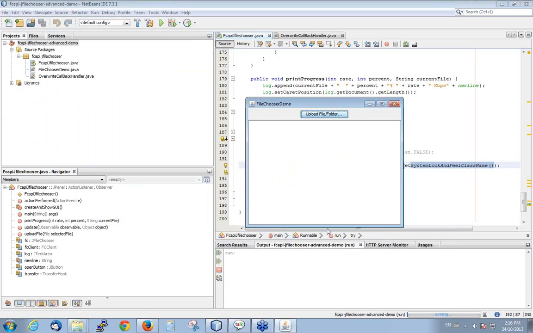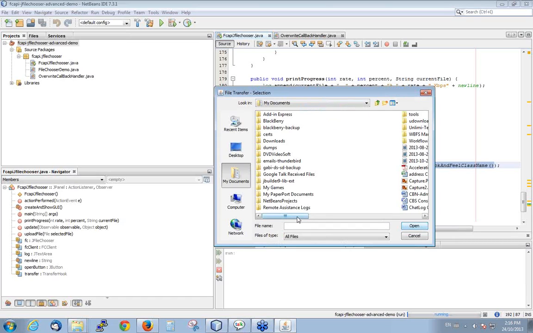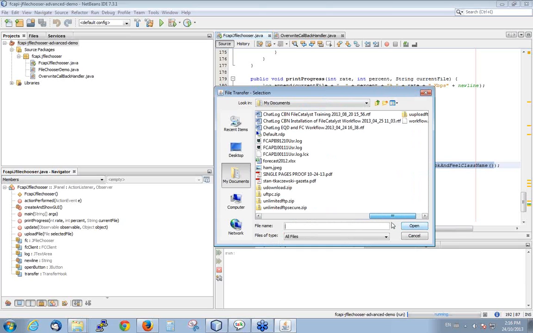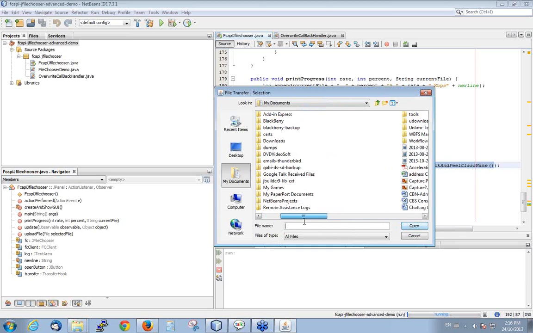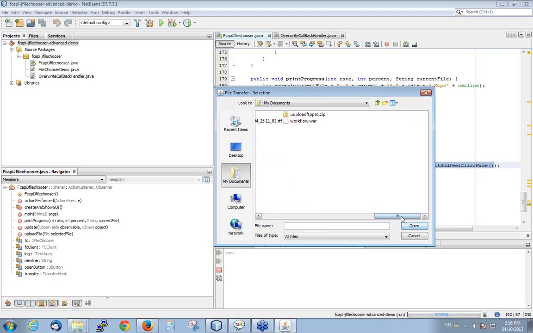And here's the example of how this looks right now, the file chooser demo. So I'm just going to select upload files. Here's my file chooser kicking in right now. This is all provided to me via Java with the look and feel of Windows, because I'm running on Windows in this case. And now I'm just going to select the file here to upload.